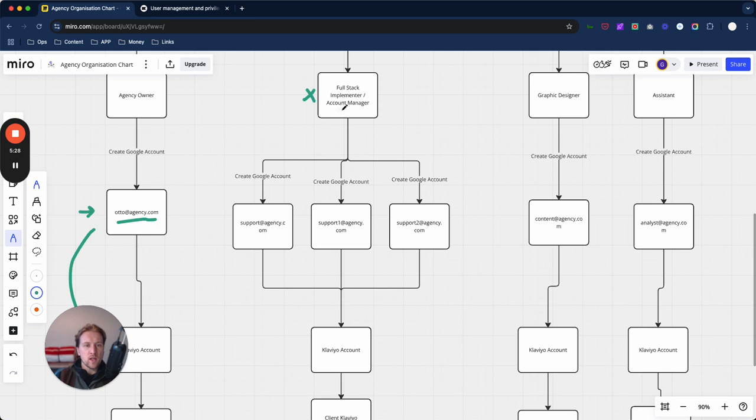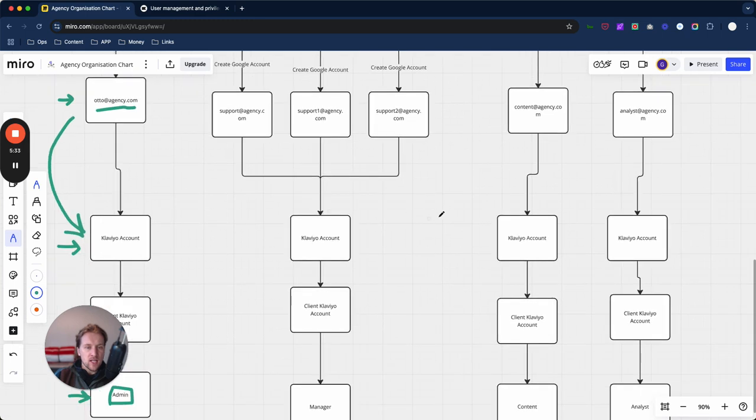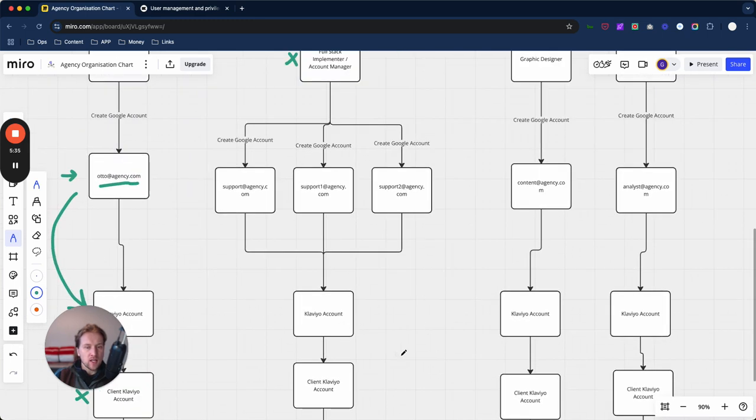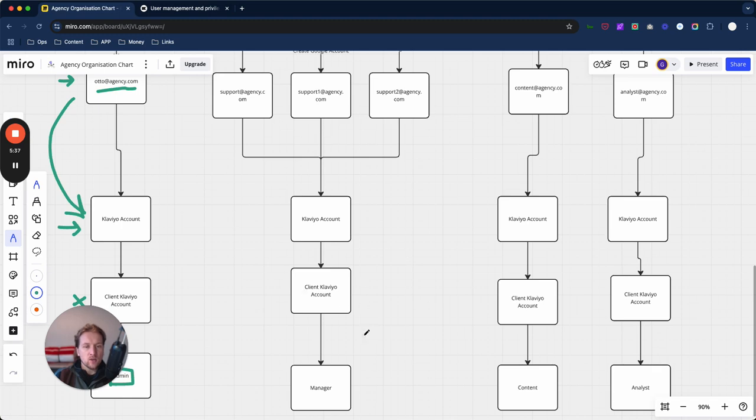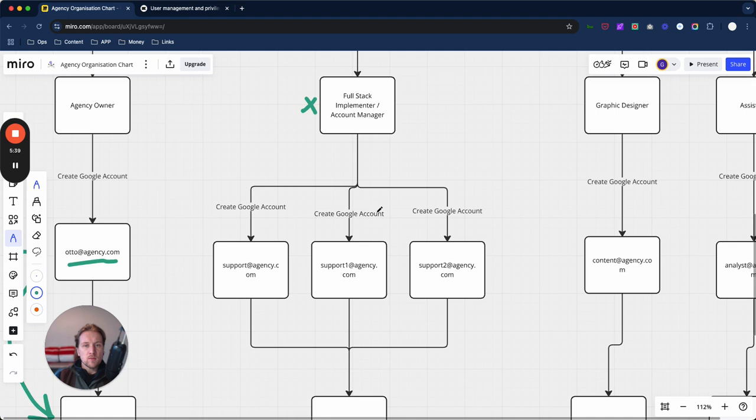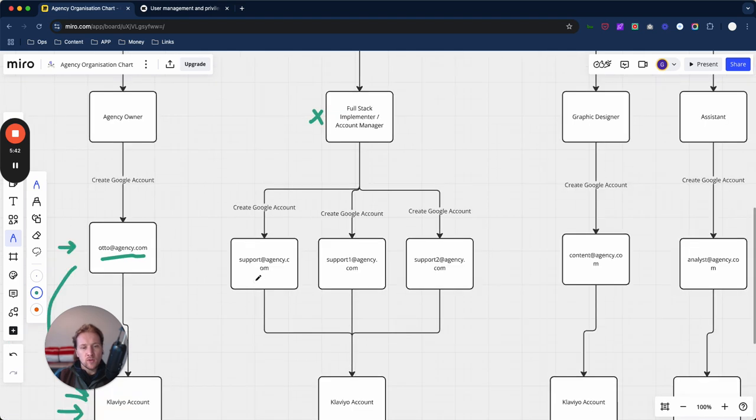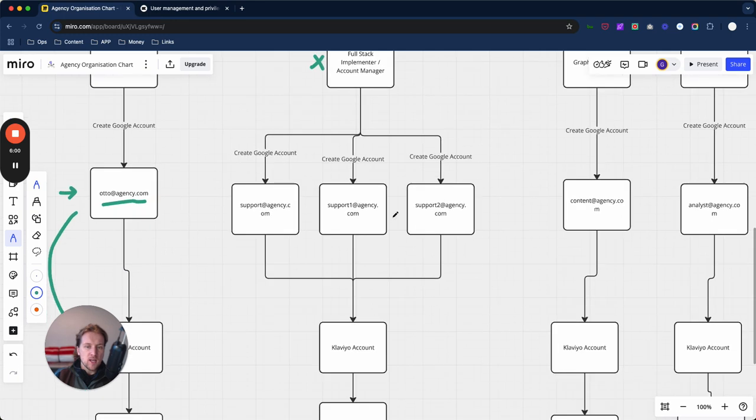So don't just create one email address, which is a shared inbox. You want to create 3. The reason for that is that you're going to need 3 different emails, 3 different Klaviyo accounts that you can then add to your client accounts. When it comes to your implementers, we set up all of our Gmail accounts as support at. So we call it support at agency.com, support 1, support 2, support 3, 4, 5, however many members of the team you have that are client facing or doing the day-in day-out work in the trenches, you want to give them a pretty generic email address like this.